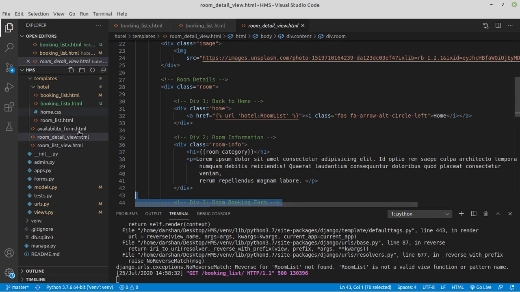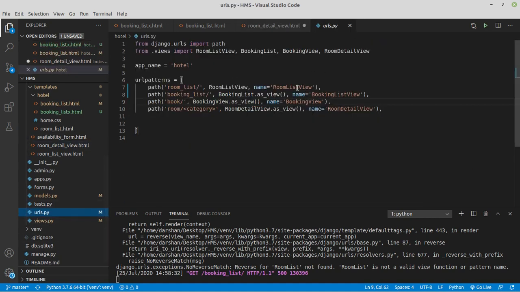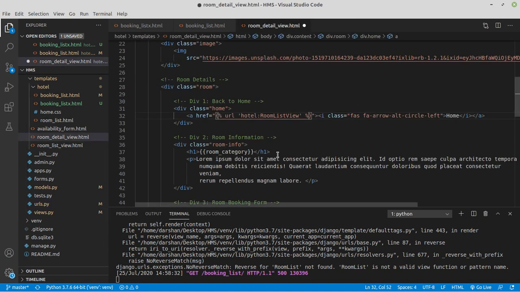And the room detail view also has a back to home div that gives you a home button which takes you to home, and our home is room list view. So I have to change it to view, because in urls.py I changed the name from room list to room list view, and also from booking list to booking list view. So wherever I have referenced them, I should change them. So hotel room list view, I'll save it.